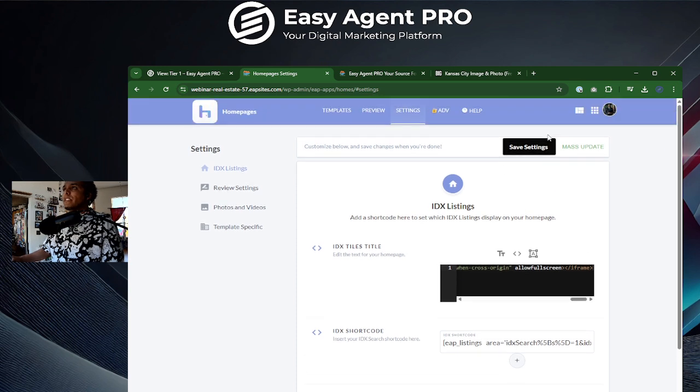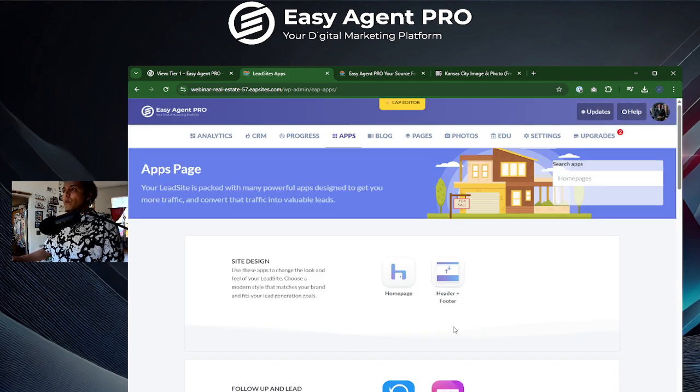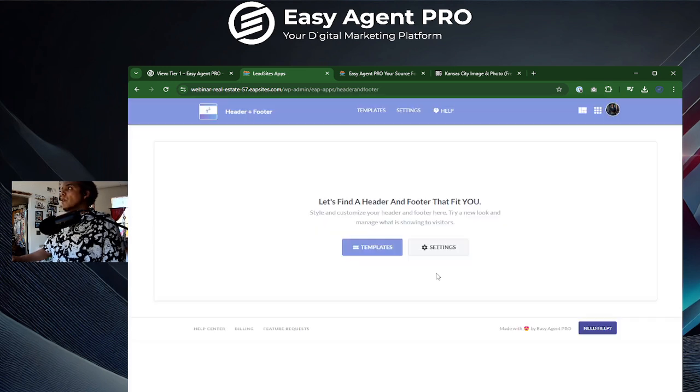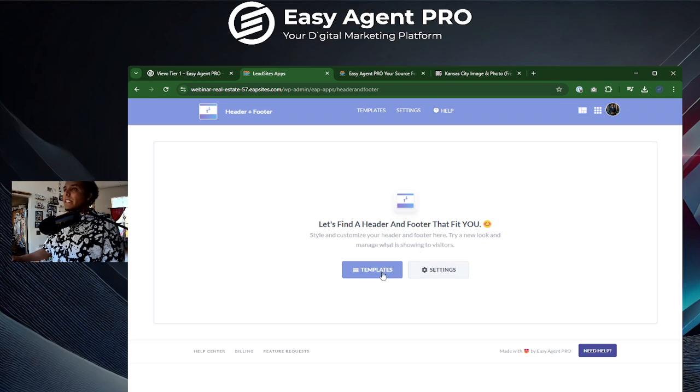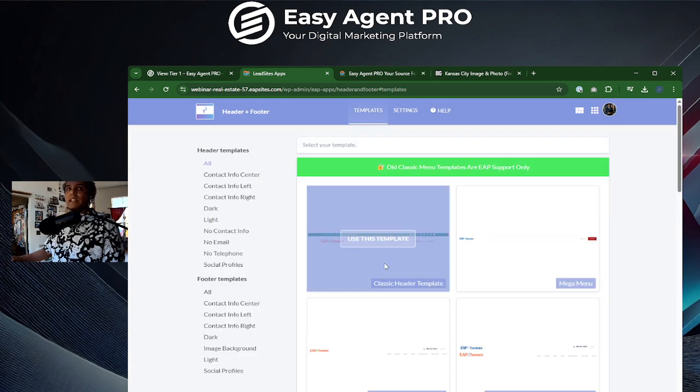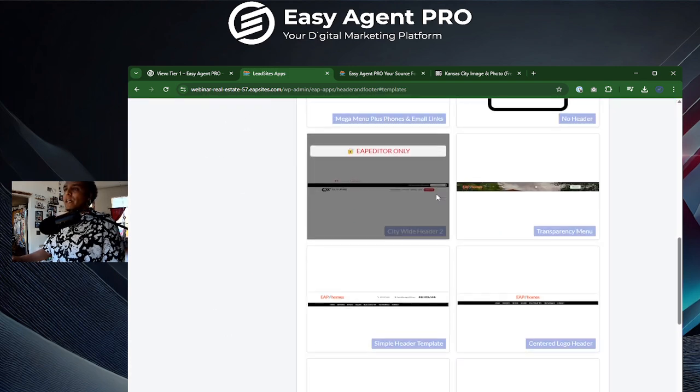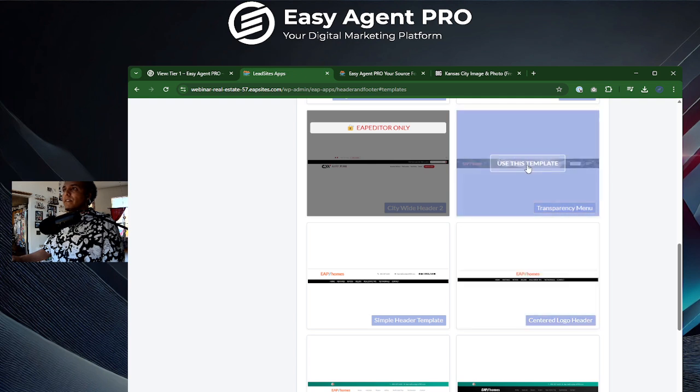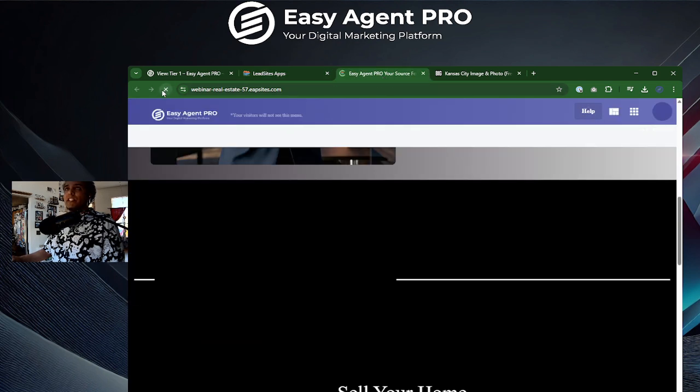So the other aspect that I wanted to highlight, because I just don't know that a lot of people know about this, is that we have added new designs also in the header and footer section. So here is the template for that. The one that I am speaking on is called the transparency menu. So again, I'm going to go ahead and refresh my page here.